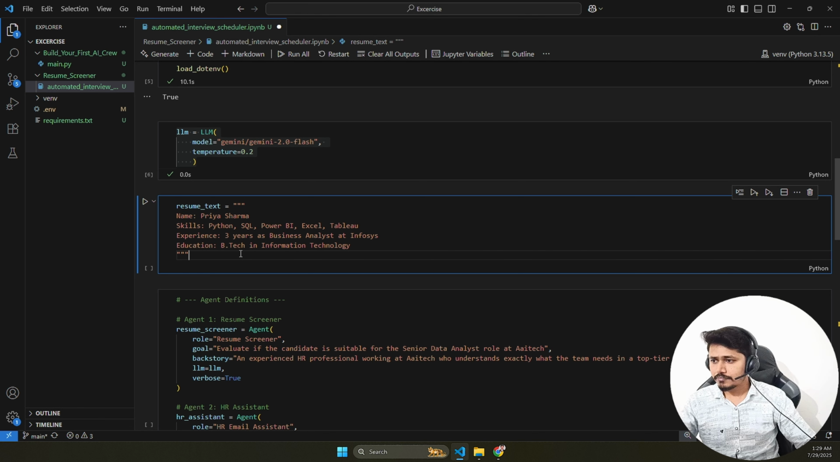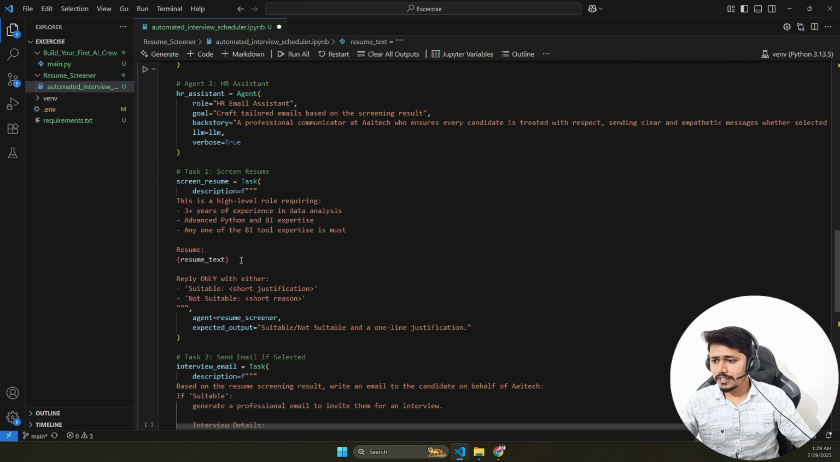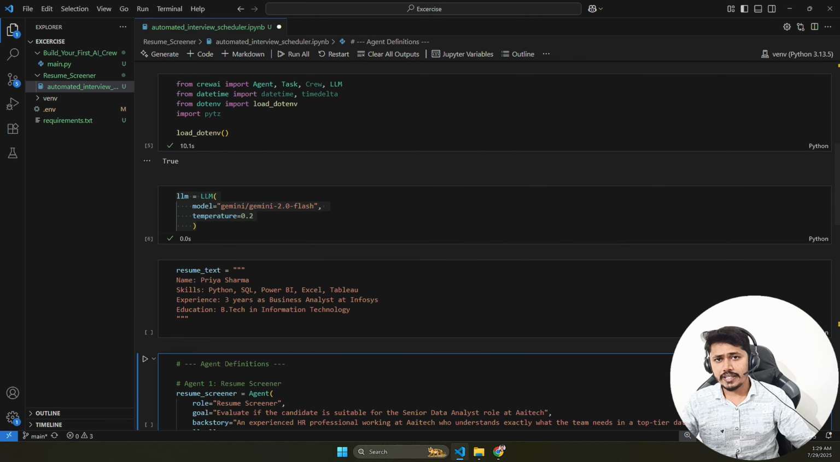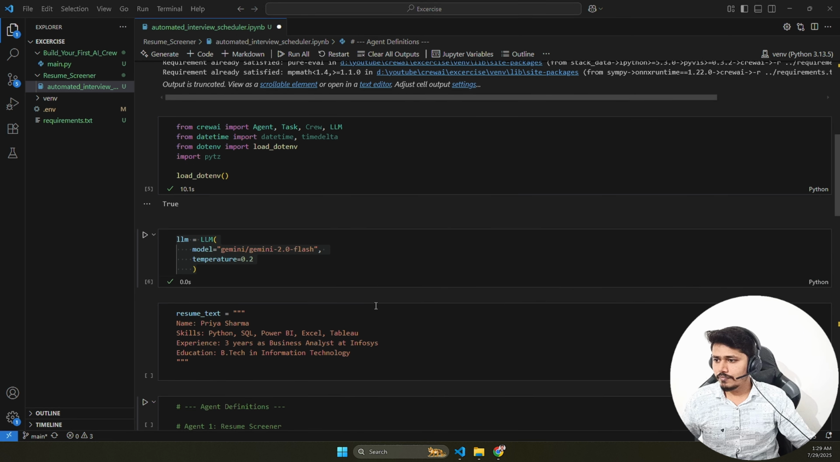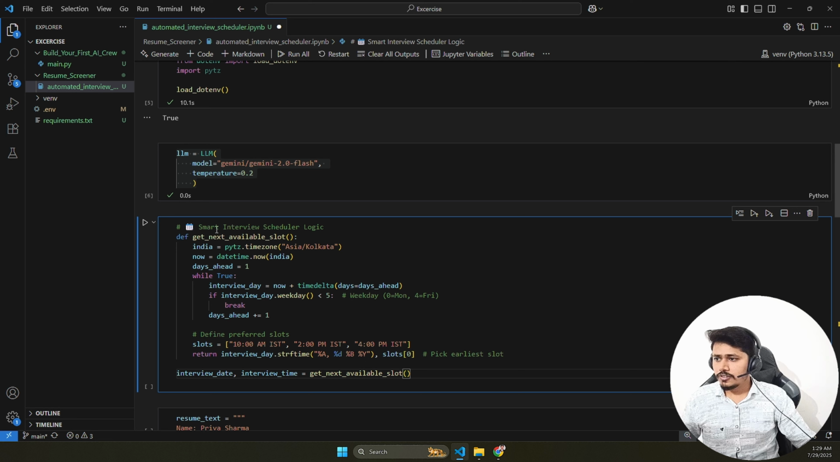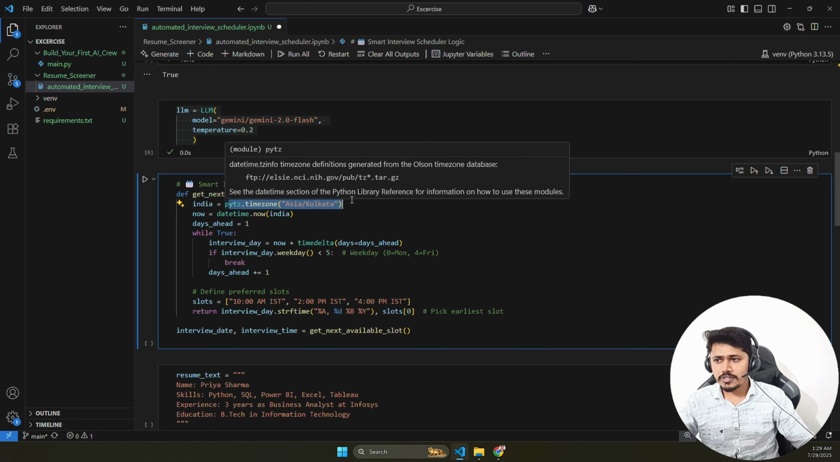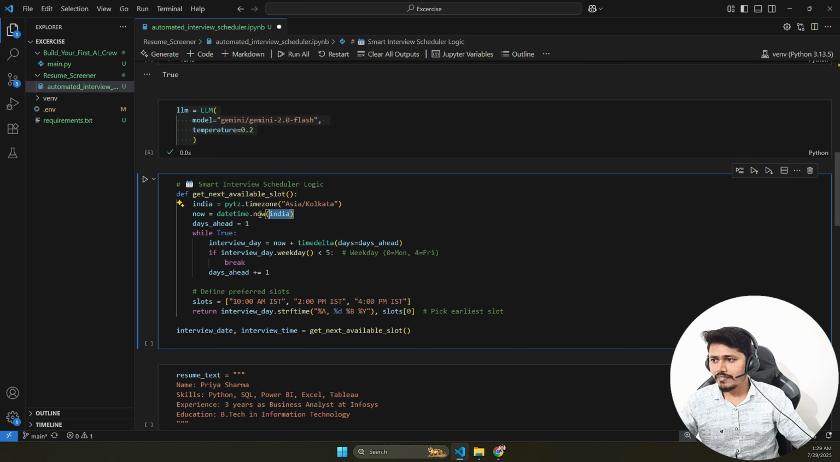So let's see. Apart from that, we also need to define the interview date and time. For that, we have written a quick function to get the latest date and time. If you see, we have written a get next available slot function. This function will help us get the next available slot so that we can set up an interview. From here, we are getting a timestamp in the India time zone, then finding out what time is available, because our iTech organization is based out of India. That is why we are picking the Indian time standard.